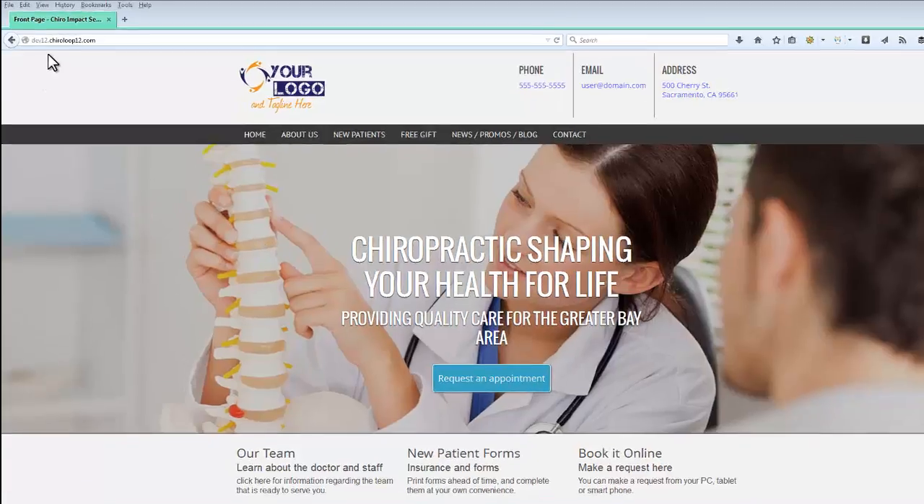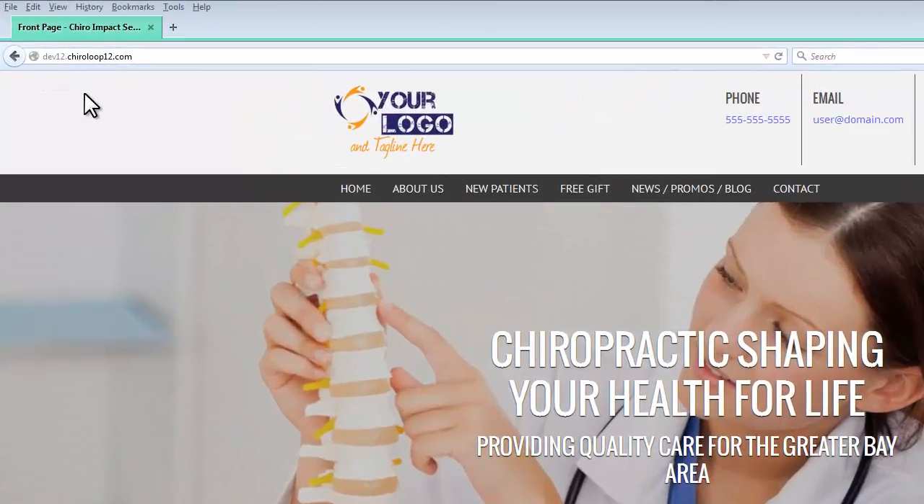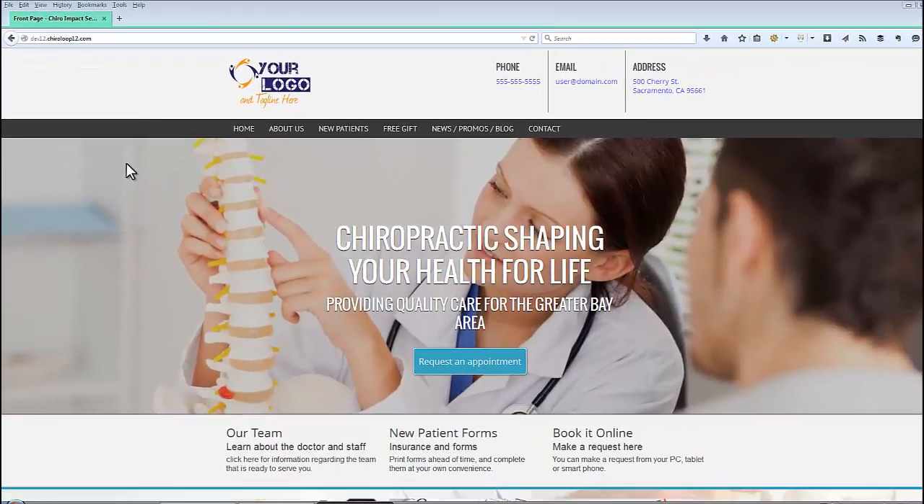What you'll notice is if you look at your link, you see something like Dev12 or Dev13 or something like that at ChiroLoop.com. We do this so that we have a preview site so that you can go in and make all kinds of changes and get everything right before we move it to your normal domain.